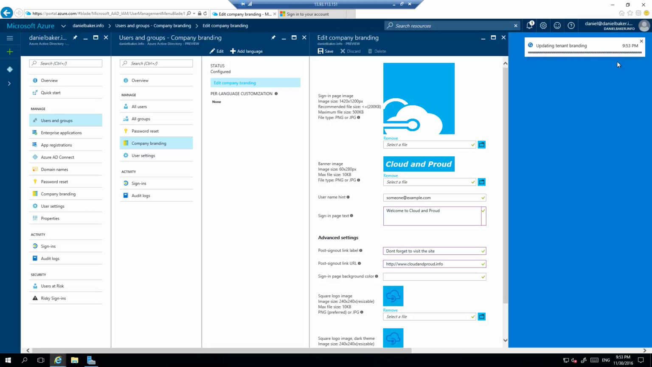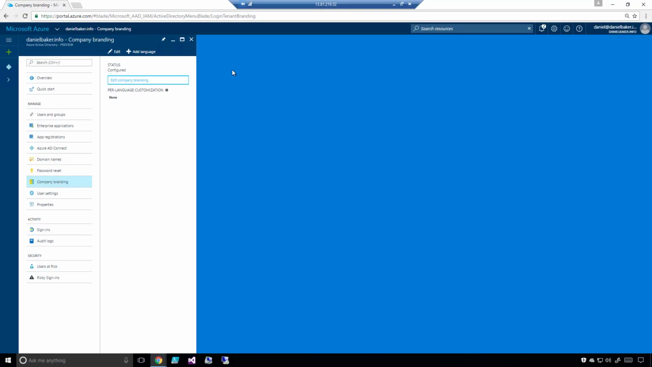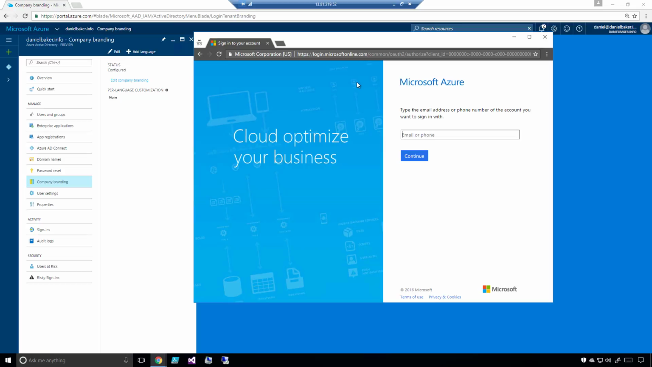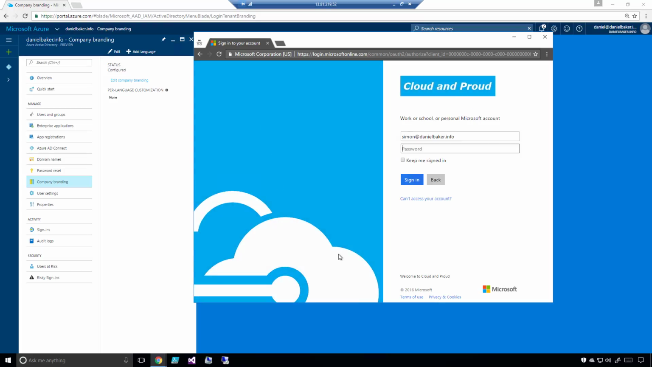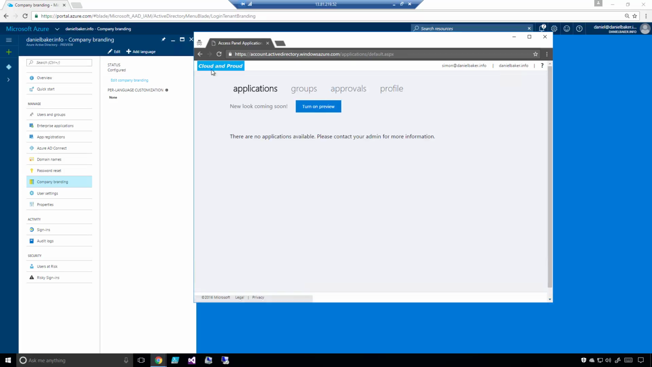So that'll take a moment or two. So while that configures, what we'll do is we'll jump into our Windows 10 machine, and I've opened up an incognito window in Chrome. Now what I'm going to do is I'm going to log in as Simon at danielbaker.info, and what we should see is we should now see these customizations take place. So if I hit continue, you can see that I've got my side art, I've got my banner in there, I've got my welcome to Cloud and Proud. If I now go in there and authenticate, and we hit sign in, you'll see that I should have my banner at the top, and again, any applications and things that I had assigned to me.